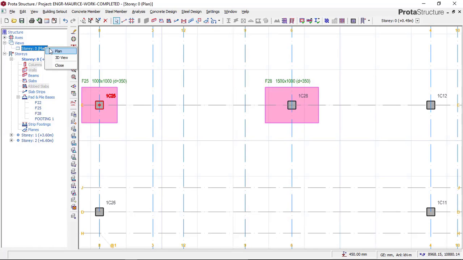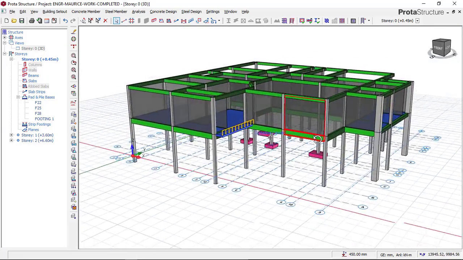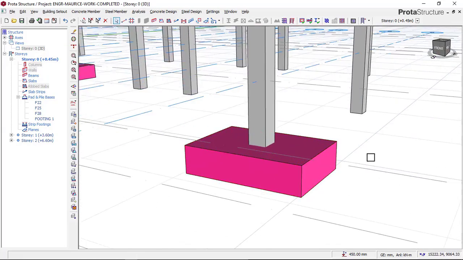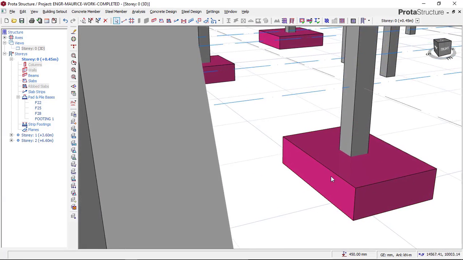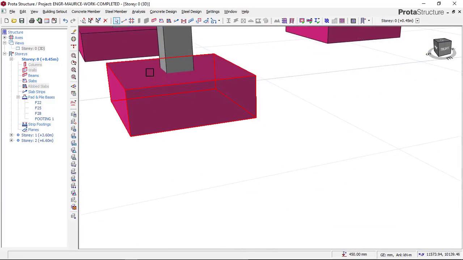If you check it on 3D view again, you will see the shape. This is a rectangular footing, while this is a square footing.